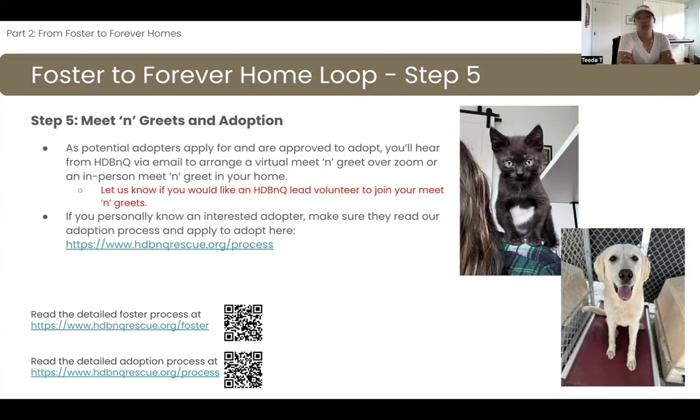If you personally know somebody who is interested in adopting a pet that you are fostering, please make sure they apply, they read the adoption process, and then they can apply to adopt here. Do us a favor, please let us know. We're not necessarily going to give priority to somebody just because we know them, but if you know someone who is seriously interested in adopting and you know that they're a wonderful pet owner, we want to know about that, and we'd like to make sure we're looking at that application as soon as we can.